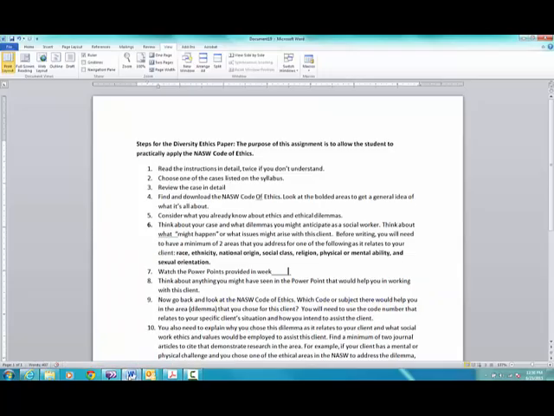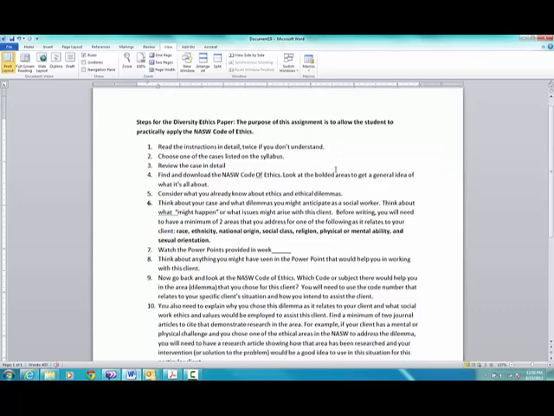However, let's move on. Here are some steps for the diversity ethics paper, and I'm going to post these in this week's session as well as here on the diversity ethics where you post your paper. But here's how I would start. I would read the instructions in detail. I would read them twice if you don't understand. Choose one of the cases listed on the syllabus, and that's on page 5 and 6 of your syllabus. There are cases listed there. You only need to pick one of those to complete the project.